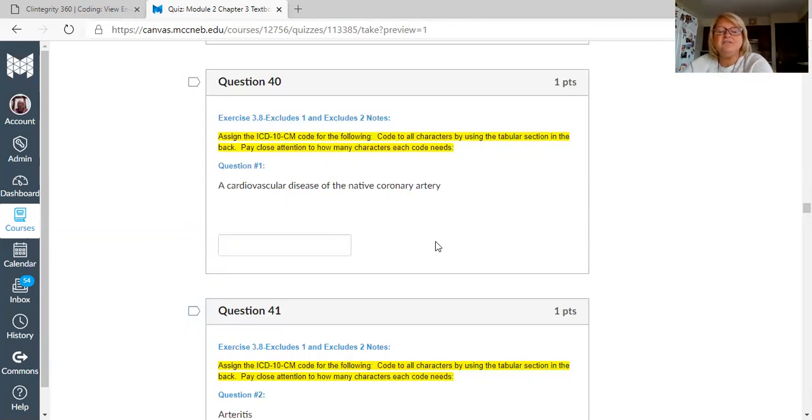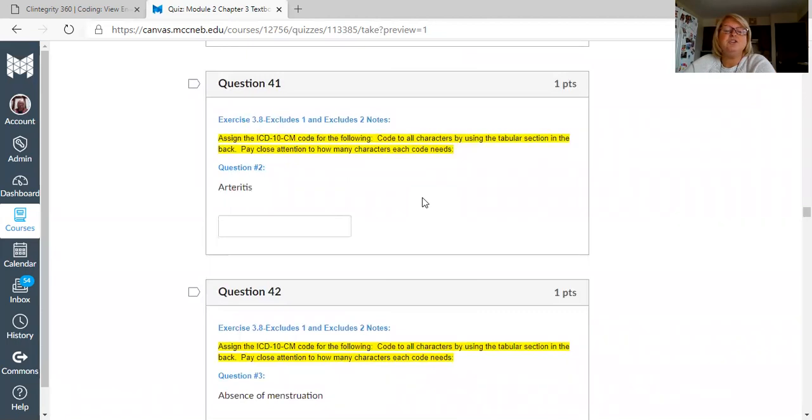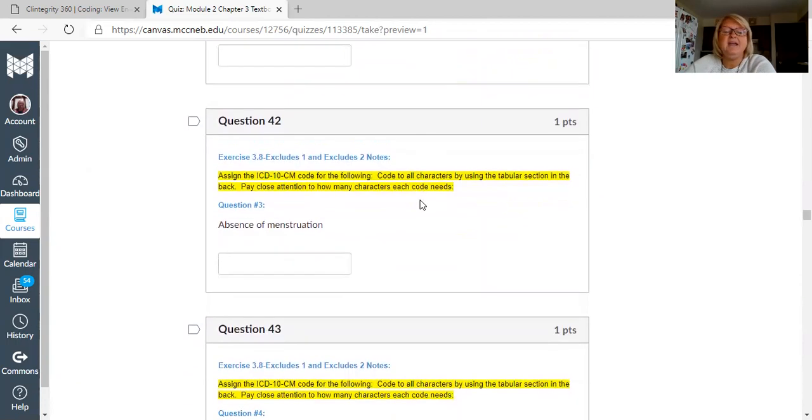Okay, and if it's cardiovascular disease, native artery, it's a coronary artery, it's a native artery. That might come up when we do myocardial infarctions. You might want to take note of that. That coronary artery is a main artery or a native artery. Okay, arteritis should be okay.